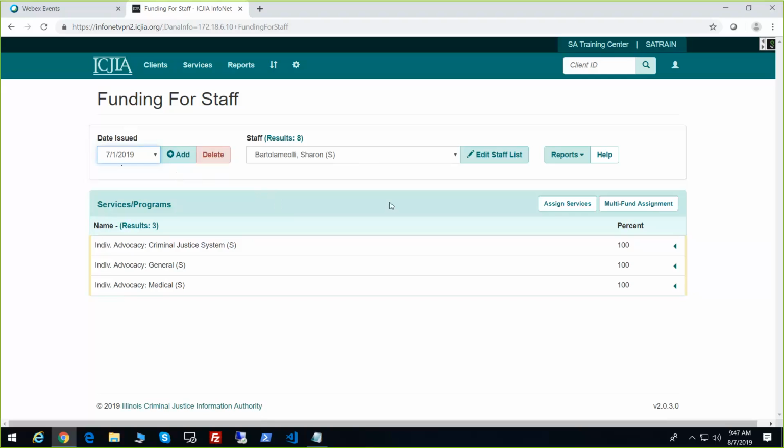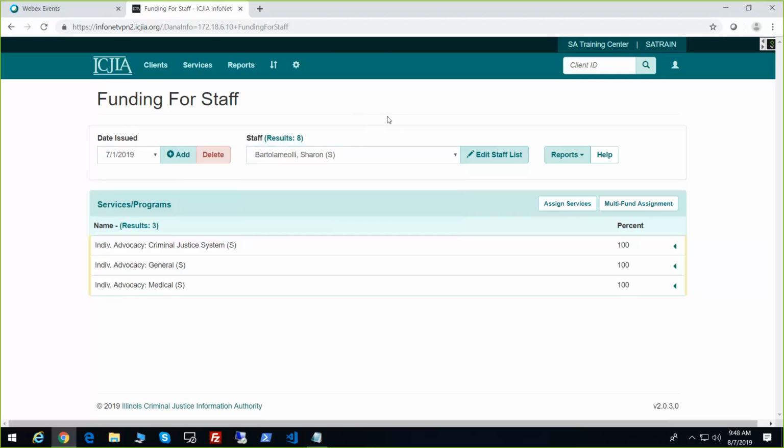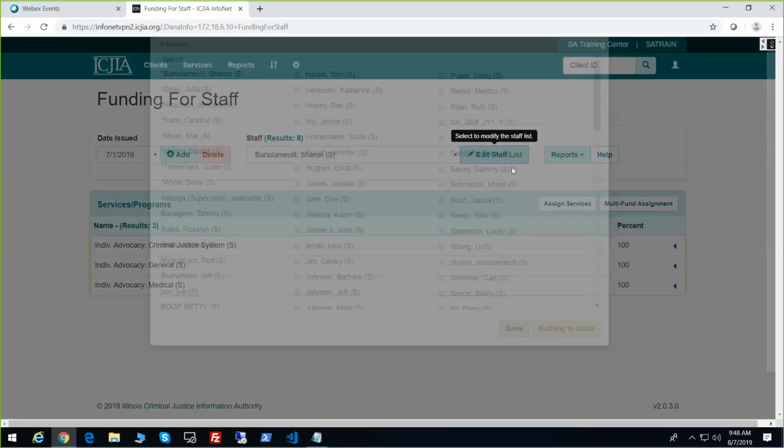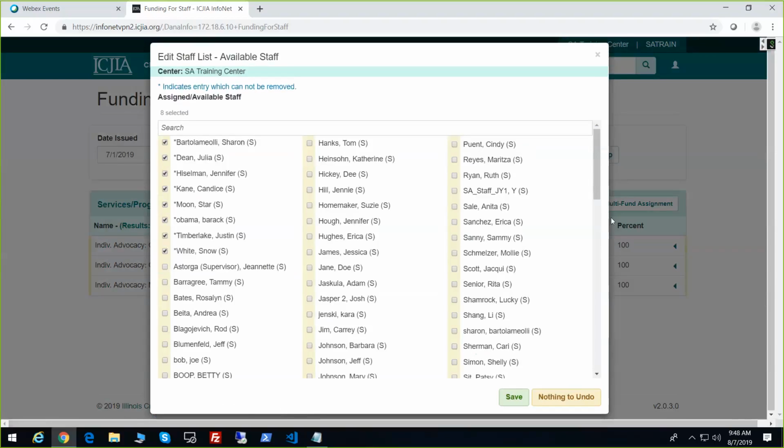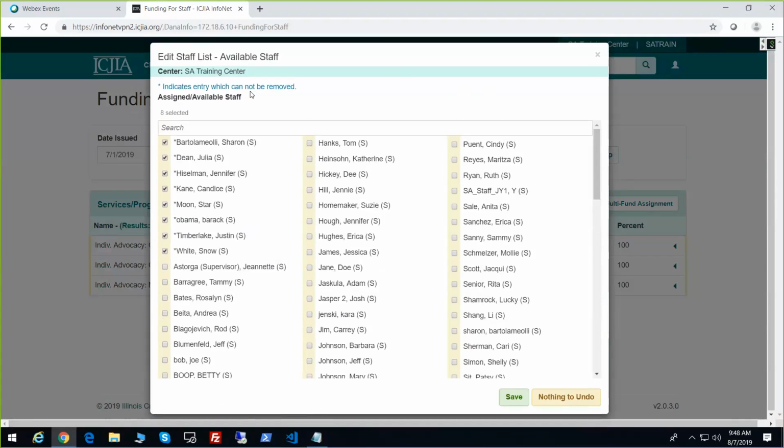Okay, so now we'll show you how to edit staff. So I can click on this staff drop-down menu and I can see I have about 7 or 8 staff listed on my statement. So to add or remove staff from my statement, I'm going to want to click this Edit Staff List button. And this is going to give me a list of all the staff that are active during my statement date. So remember, my statement date is July 1, 2009. This is a list of all my personnel who have a start date that's before July 1, and they don't have a termination date. So it's all active staff on July 1st.